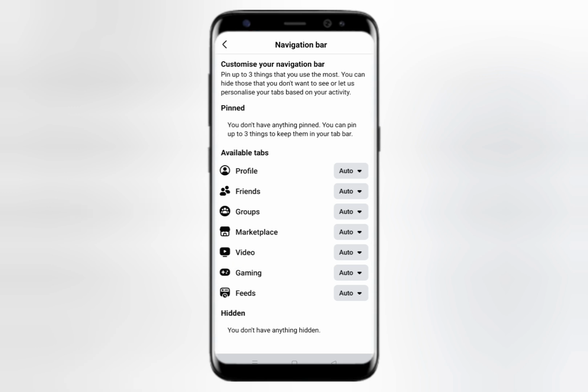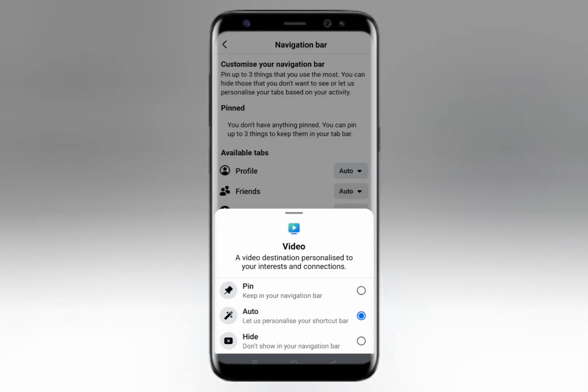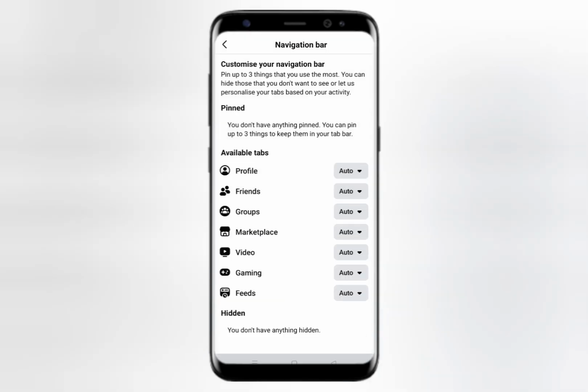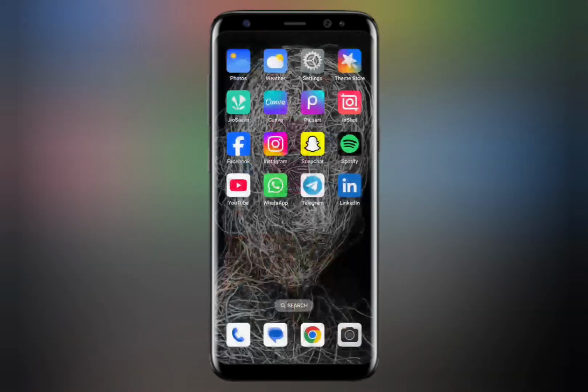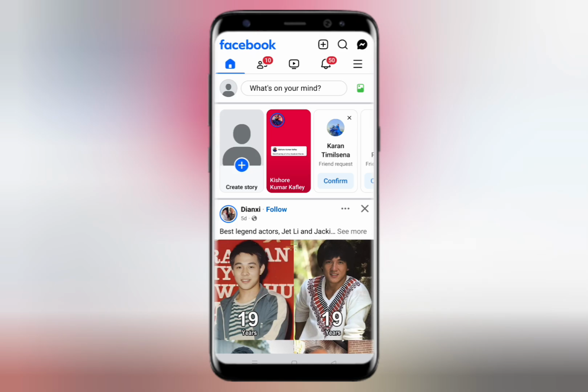So guys, what you need to do here is that, now here you can see it is already set in auto, so you have to click on this video auto option and then here you can see on the bottom, click on hide. You have to hide this. Okay, now what you need to do, just go back and refresh your Facebook. Okay, let me just show you, refresh it.